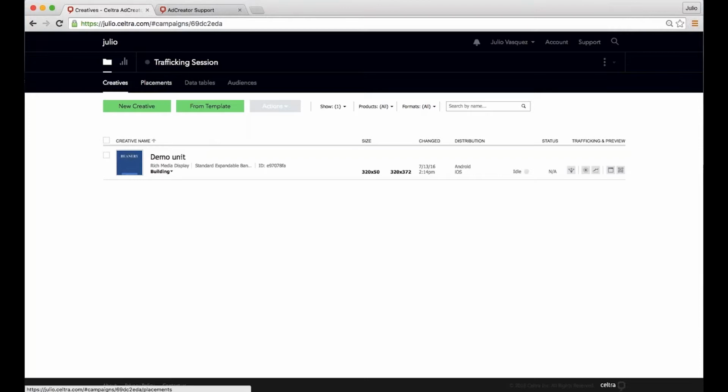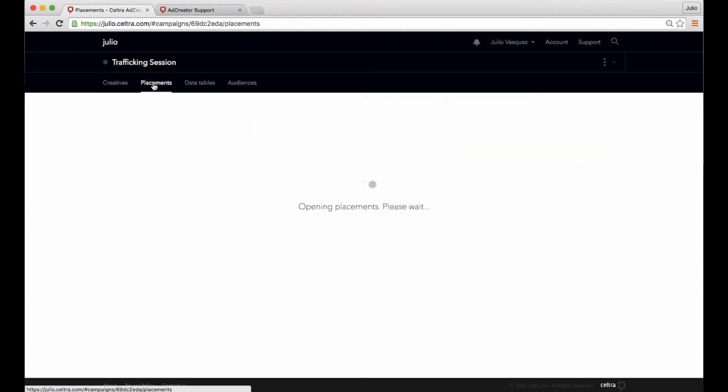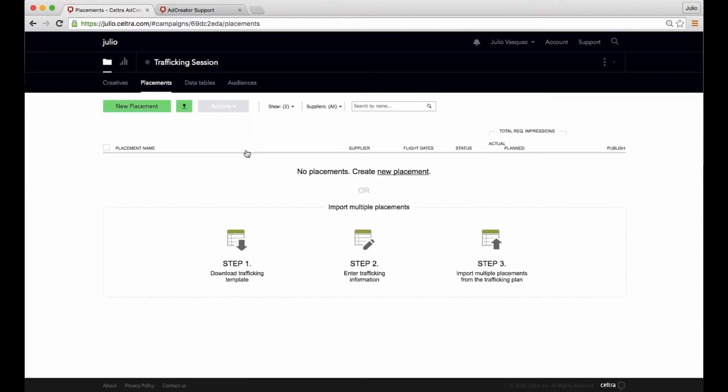So our designer did his or her job. They built out the unit. They set in whatever information they knew about it, and now they're able to hand this unit off. So now the trafficker would hop into the placement section of this ad, and you can see we have a couple of steps here that we're able to do. The first one, to really begin the process, would be to create a new placement.